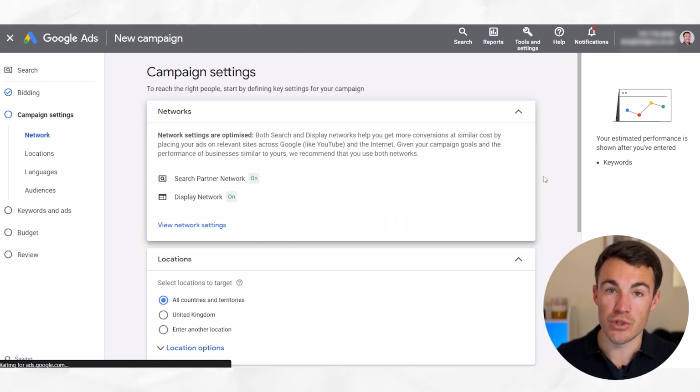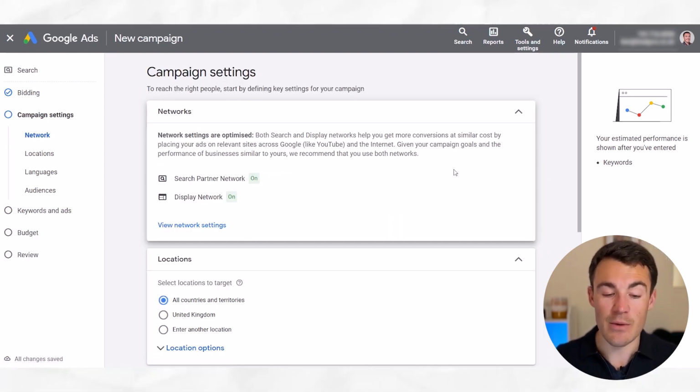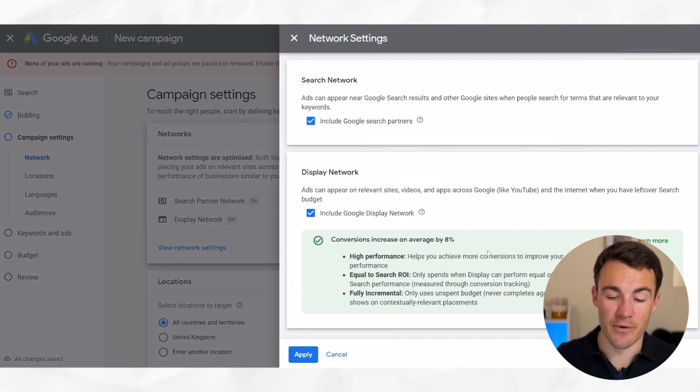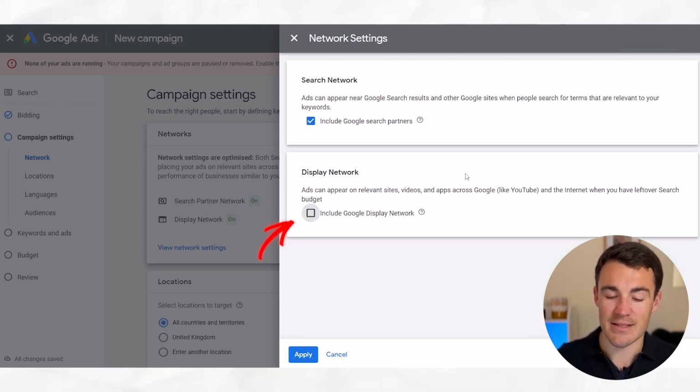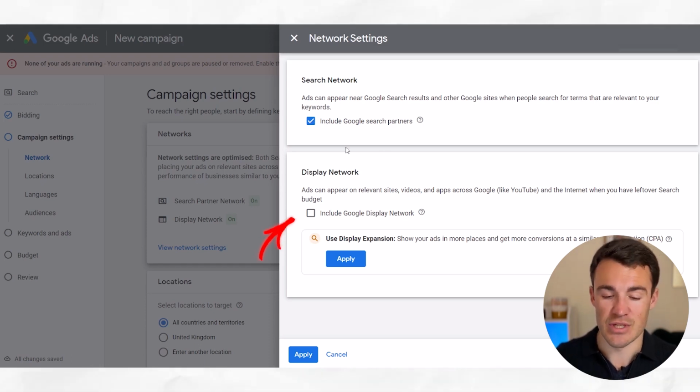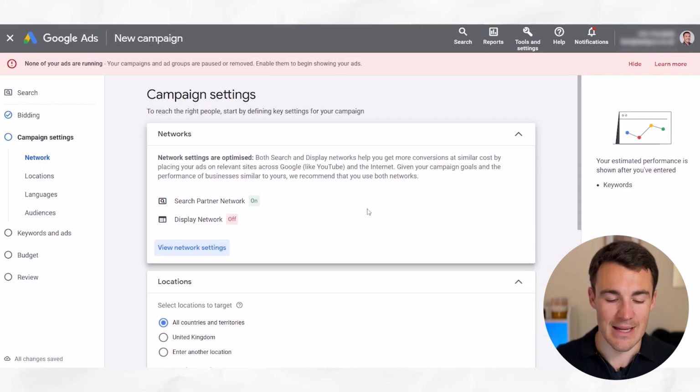Now, one thing that Google will do, even with a search campaign, is they will default to putting your ads on the search network and on the display network, and that's not something you want to do. So the first thing we've got here is networks. I'm going to click on View Network Settings. We're going to leave the search network, and search partners is fine as well, but we're going to deselect the display network. I'd rather you created a separate display campaign or took advantage of display through the Performance Max setup than just add this on, because the ads aren't going to look right. There are various issues. We're going to go ahead and deselect that and apply.